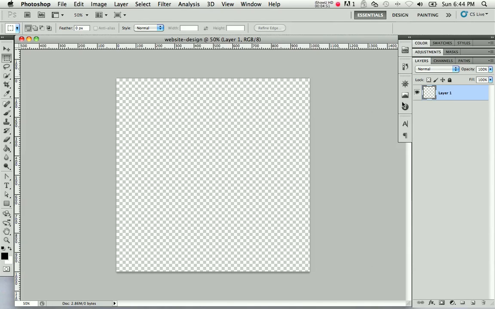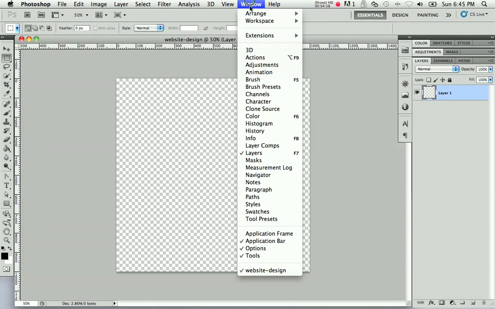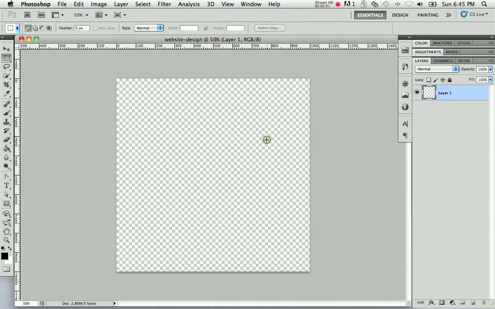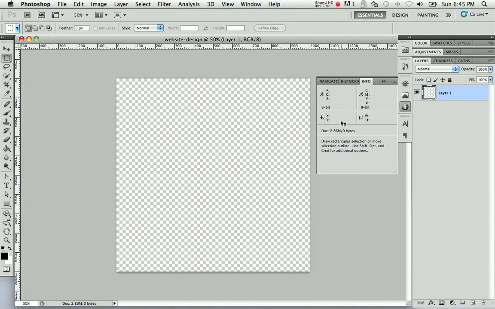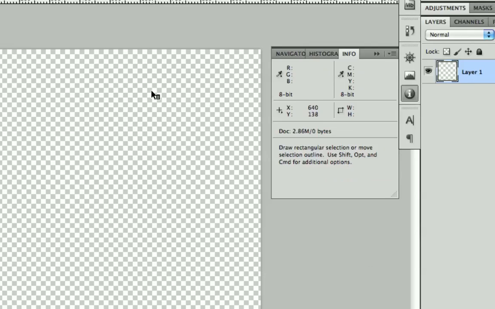So what we're going to do here is, right here there should be a little button. You should see one that says Info. Now if you don't see that, you should go to the Window menu, and our Info is right in the middle, and you hit that. And then under the X and Y, see how it's giving me the coordinates of my mouse? This is going to help us out a lot.